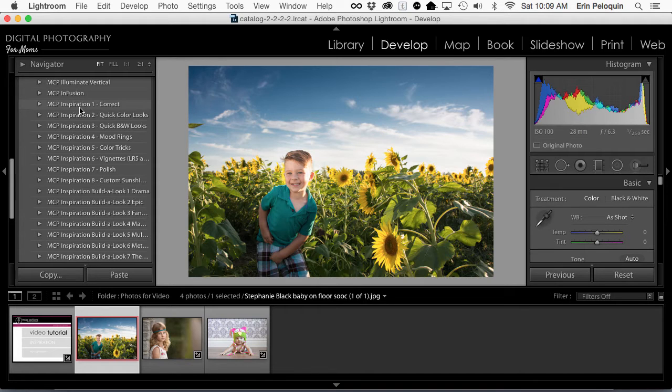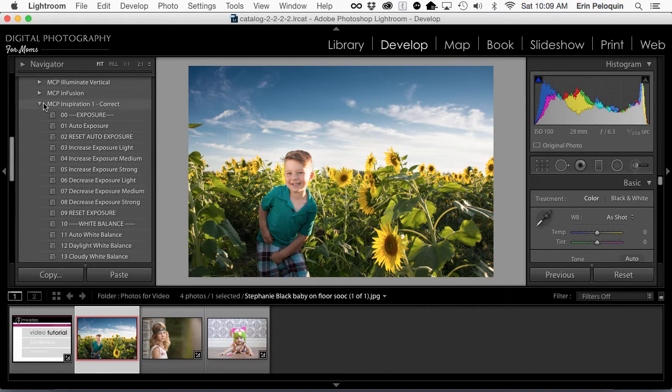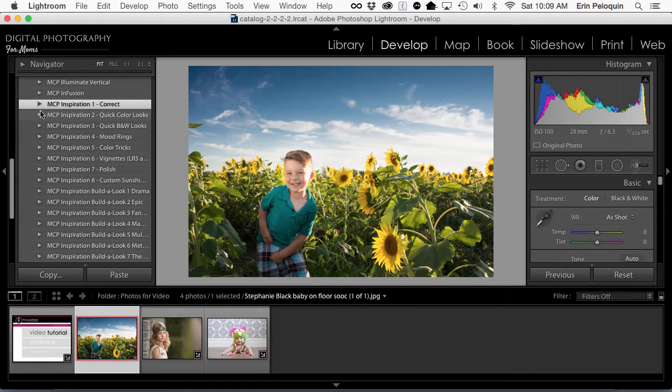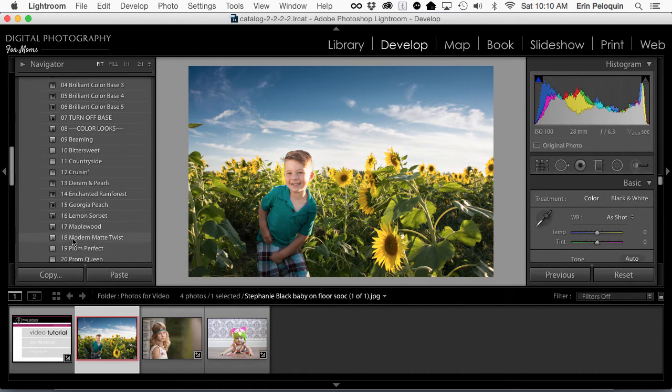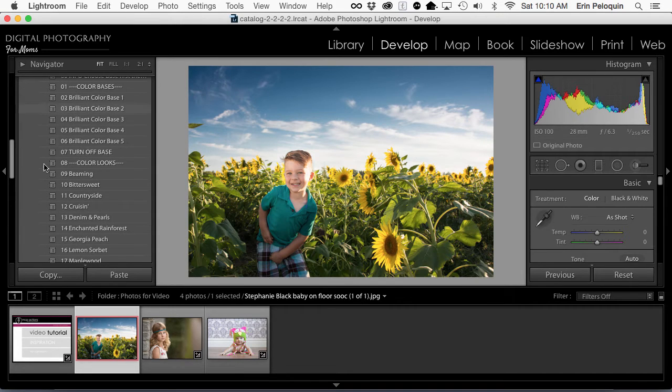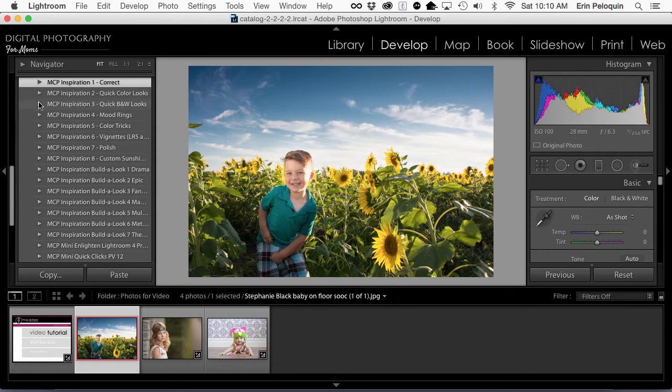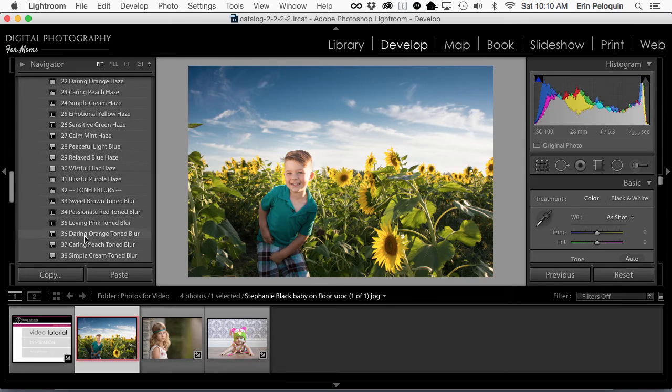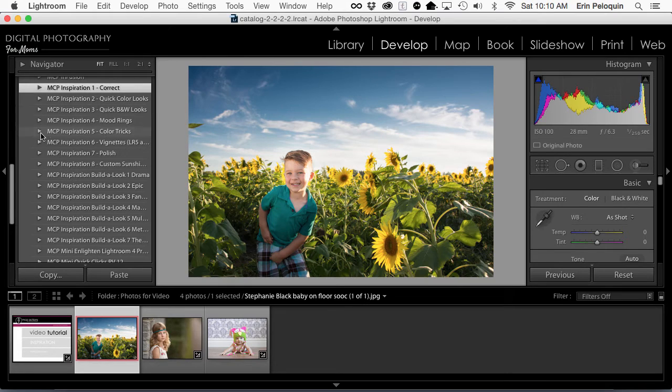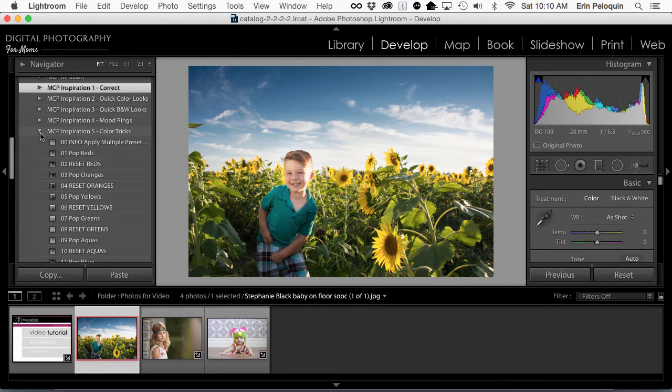Now the way Inspiration works is that you've got these first 8 folders, which are the base presets in Inspiration. Folder number 1 gives you your white balance and exposure options. Number 2 gives you your color edits, including the brilliant bases. Number 3 is the same, except that it's your black and white looks. Number 4, we've got mood rings, which are different types of color overlays, hazes, and blurs. Number 5 is color tricks, where you can pop various specific colors in your image.